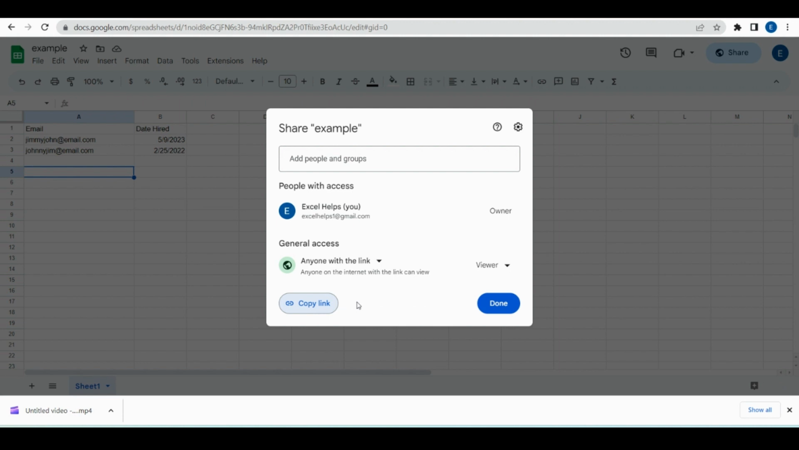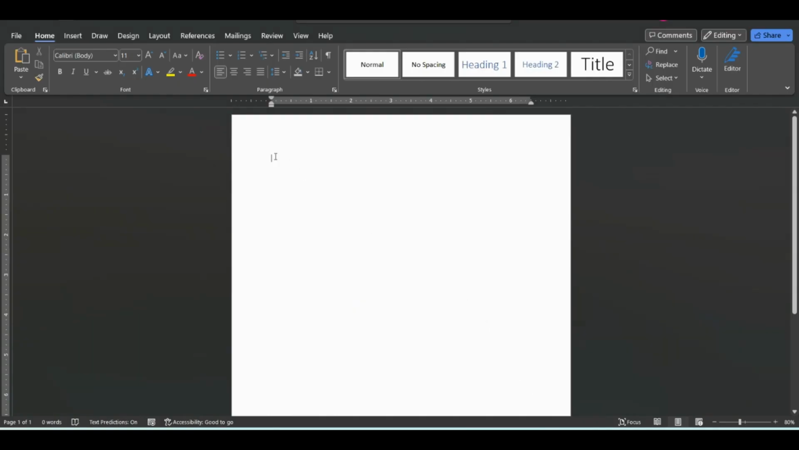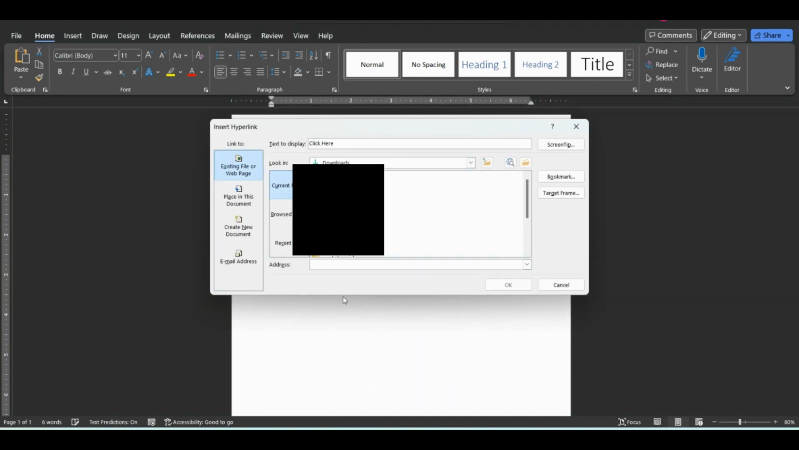Then we're going to want to open Microsoft Word or some kind of document editor. So when we have Word opened, we're going to type anything. We can say link to Google file here. The Google file, and then actually, yeah, so what we'll do is click here. So now we can highlight whatever we want. We'll do the click here, right click, click link.